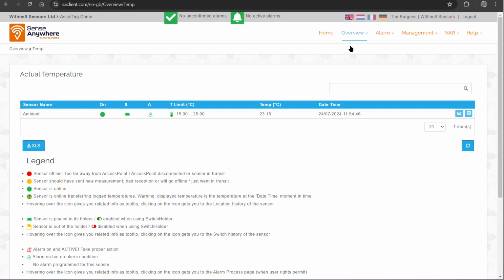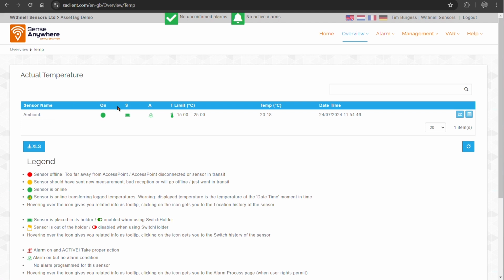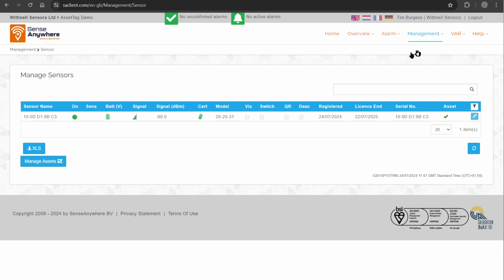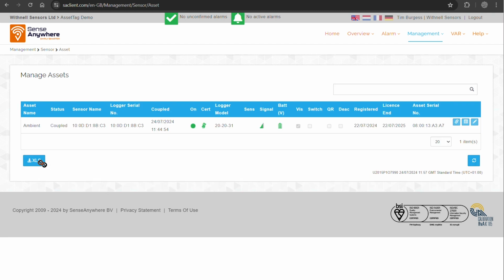Okay, so now we've logged in, we can see that we have our ambient AssetTag, which is currently recording data. If you go to Management and Sensor, we can see here that this serial number 8BC3 is currently part of an asset. So this data logger, 8BC3, is actually sending its data to the ambient AssetTag. Click Manage Assets. Here we can see, in a little more detail, the asset tag called ambient is currently coupled to the logger 8BC3, meaning 8BC3 is sending its data to the asset tag.